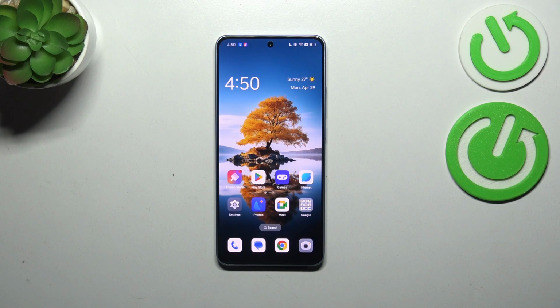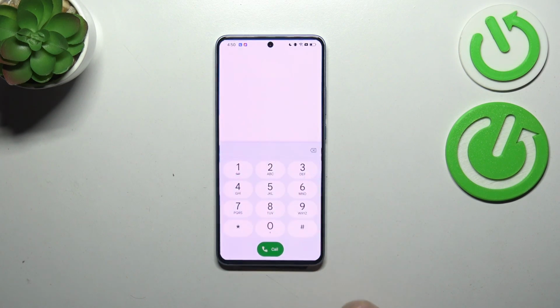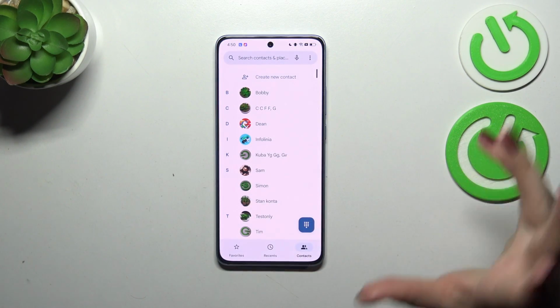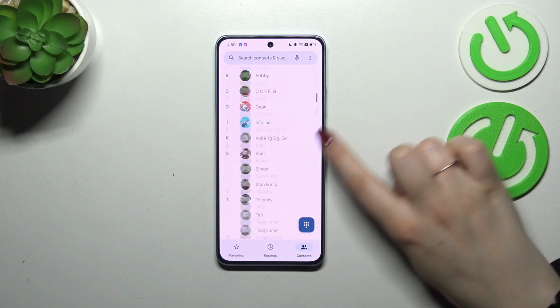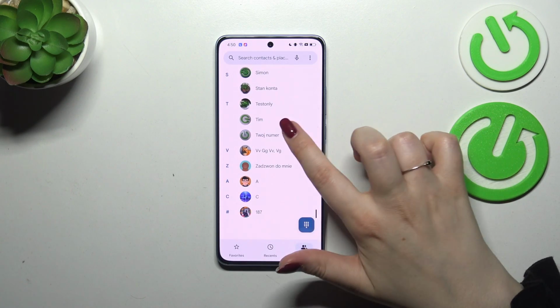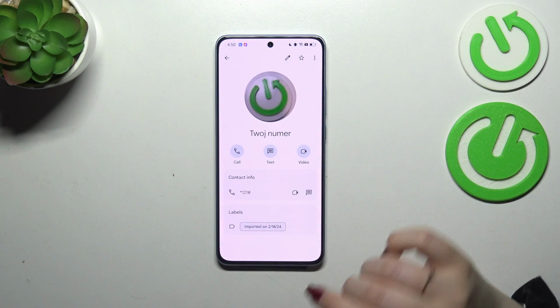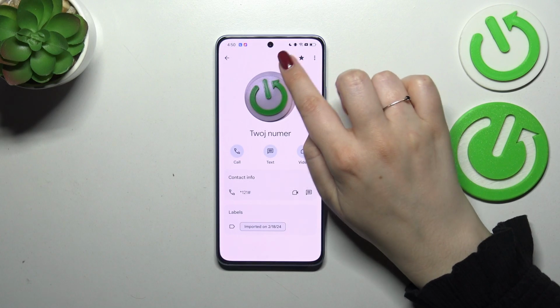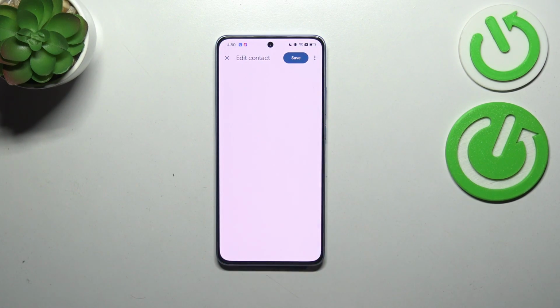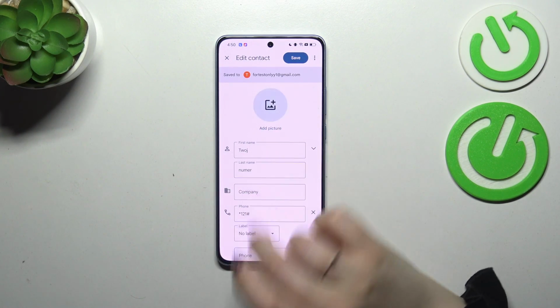So let's start with opening your contact list, for example with the usage of the dialer. It's up to you. Then let's find the contact you'd like to edit and tap on it. So let me choose maybe this one and tap on the edit icon in the right upper corner, so this pencil icon. Let me quickly remove the photo.